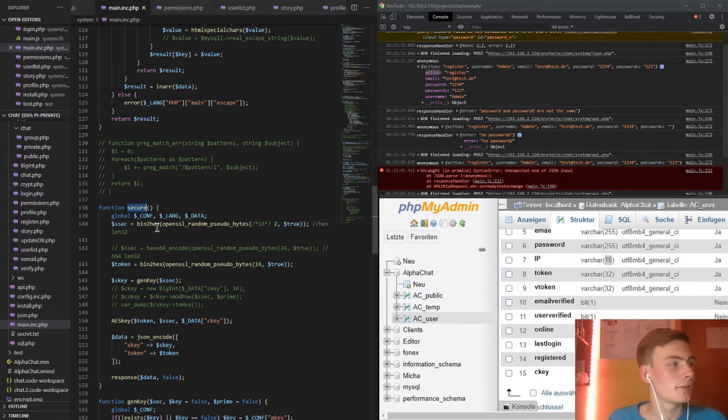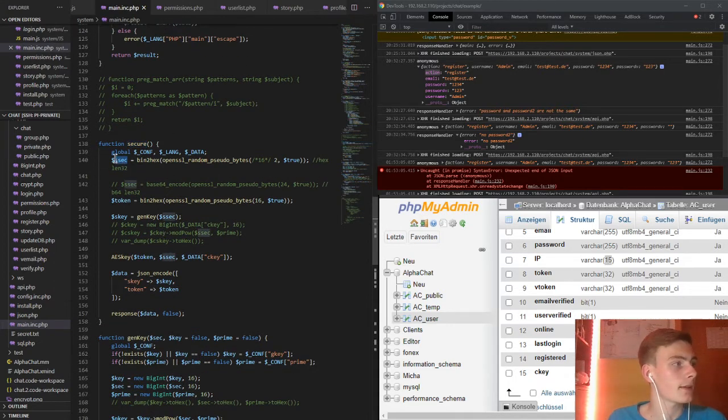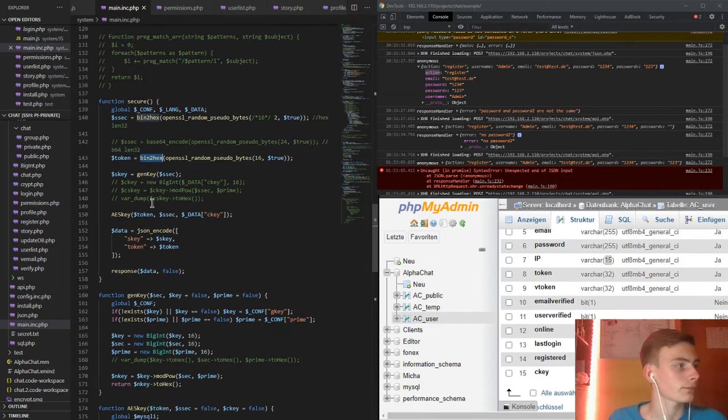The next function is secure. This is the function which makes the connection secure. It makes a secret in hex, which is 16 bits, because it's 2 bytes. And it's true, but it's not set. Okay. And makes it to a hex string. Makes also the token, which is similar. Theoretically, I could just use token gen, but okay.